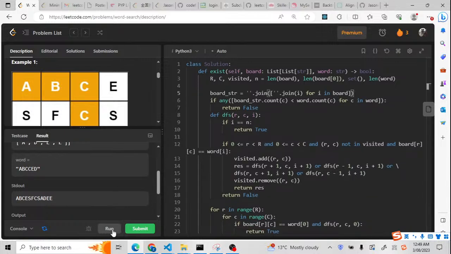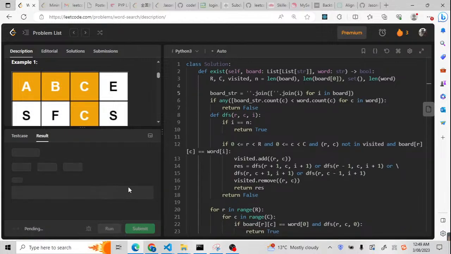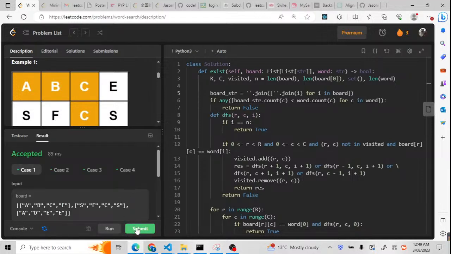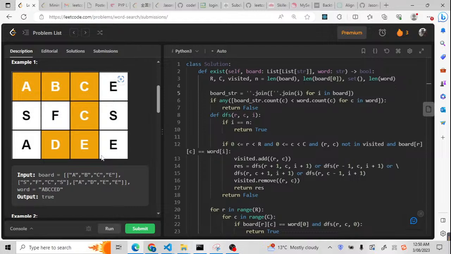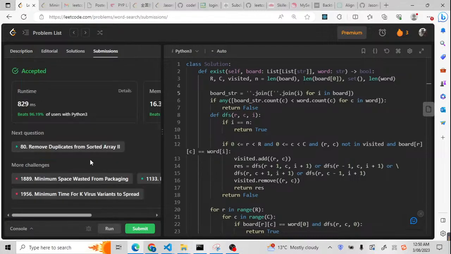Now let me run it to check if there are any mistakes. It seems okay. Now let me submit it to check if it is faster than before. As you can see, it is now less than 1 second, and it's nearly 96% of all submissions. It's pretty fast for this kind of trick.